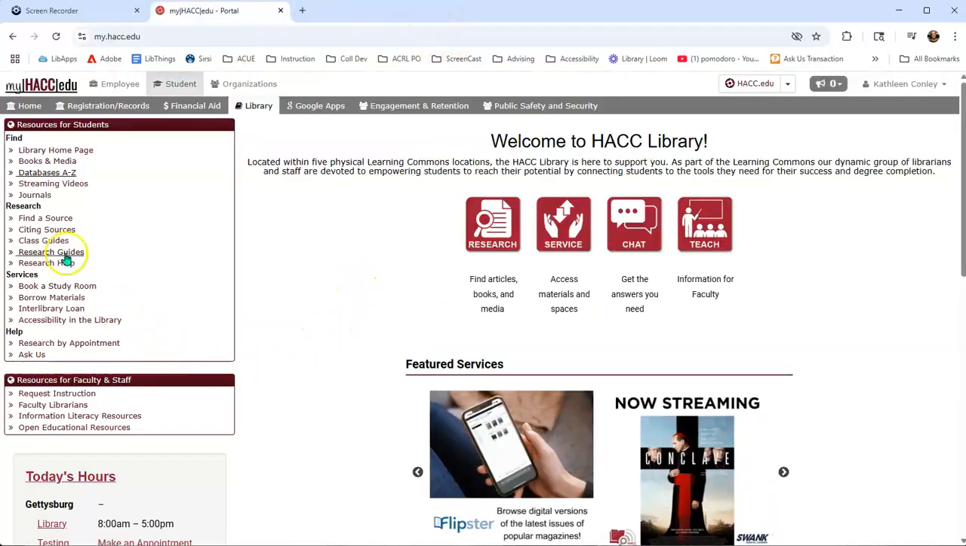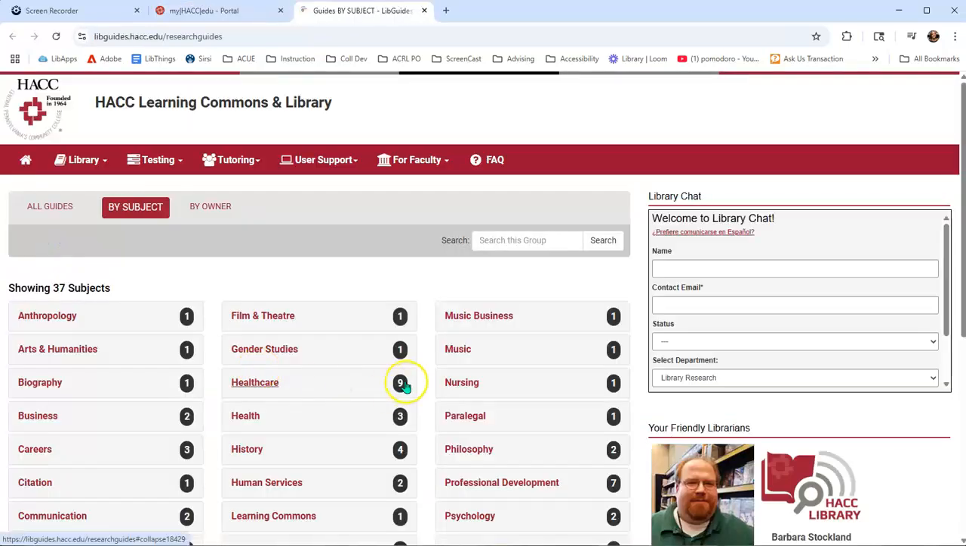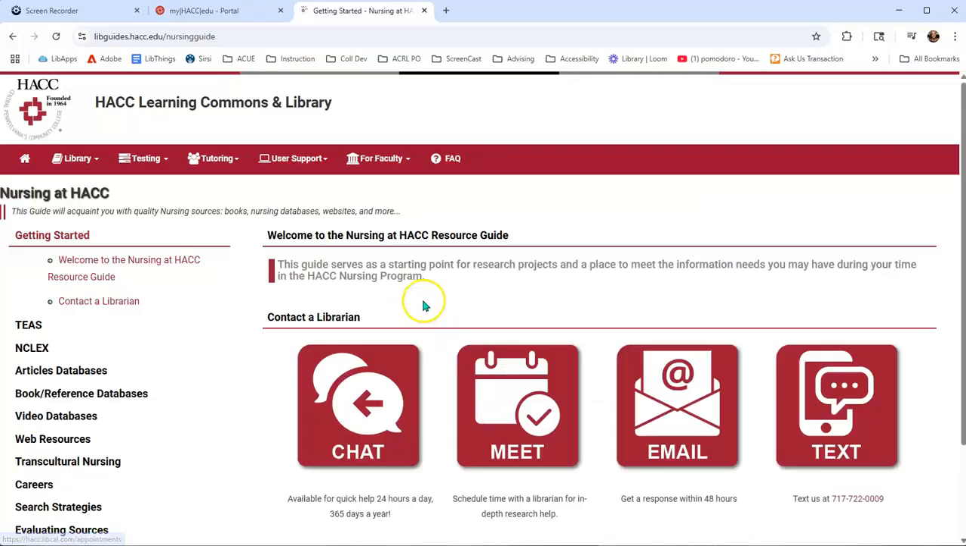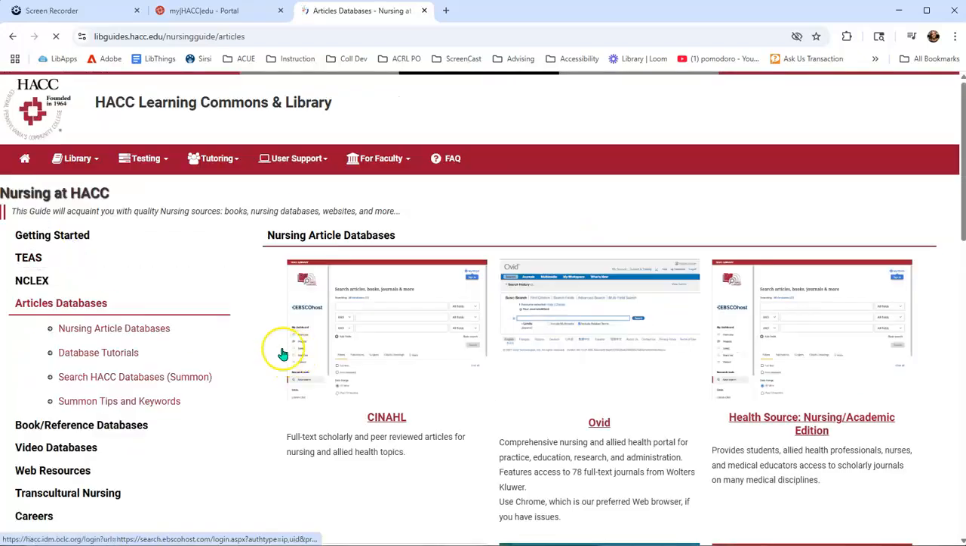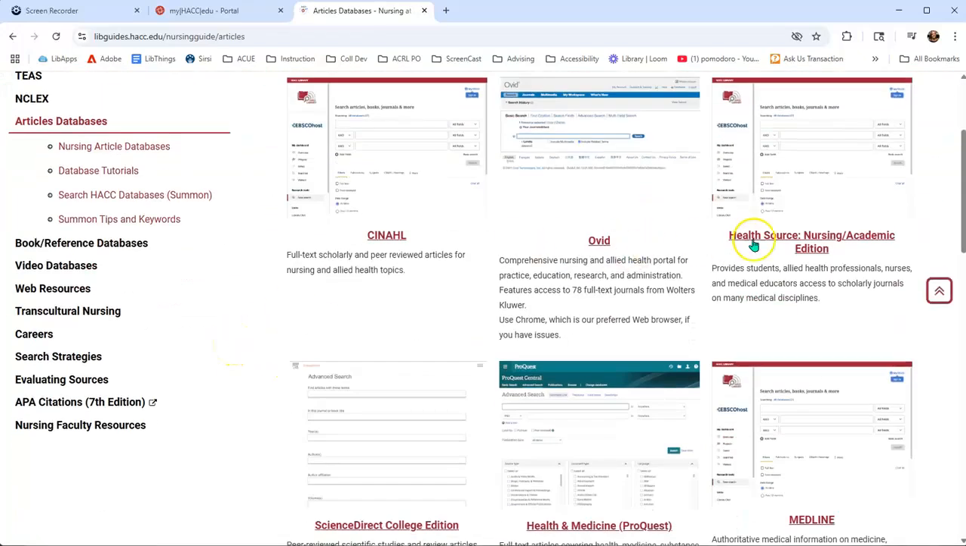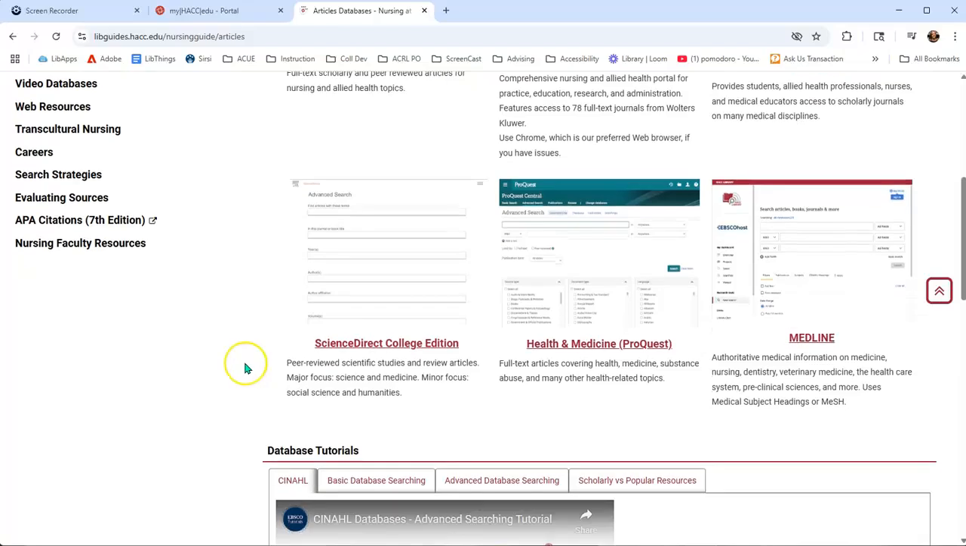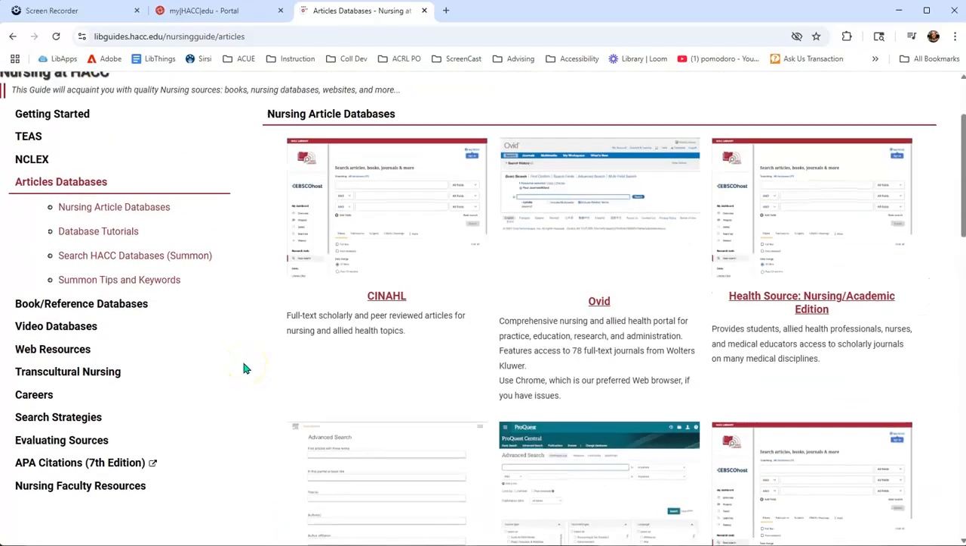Another way is to go in through research guides and go to the nursing guide, and you'll see a guide that I created for the nursing program. From here, you can get into article databases and you will see the databases that I recommend that you use to take a look. I'm going to show you CINAHL today, but I'm more than happy to show you around any of the other databases on this page. So just let me know if you have any questions.